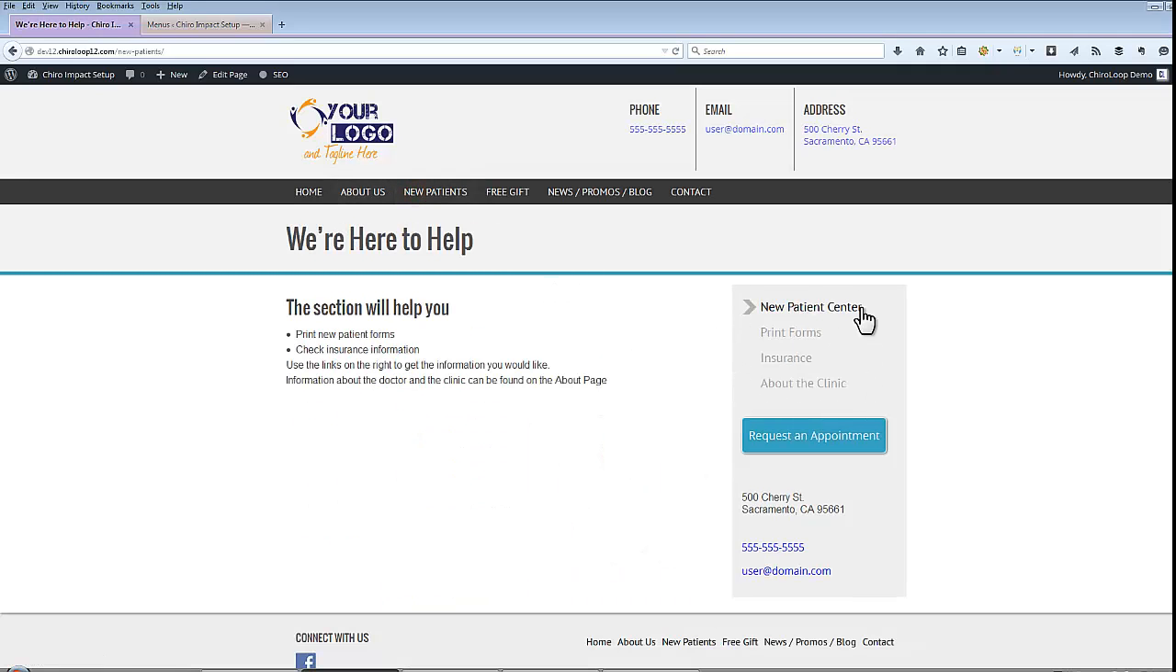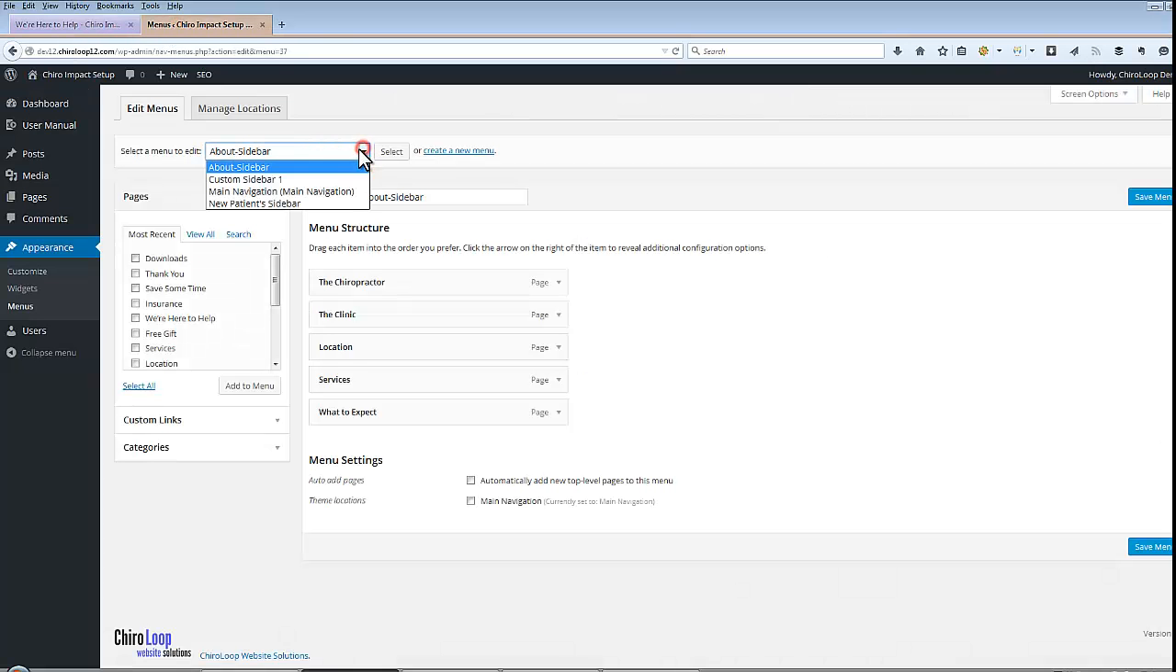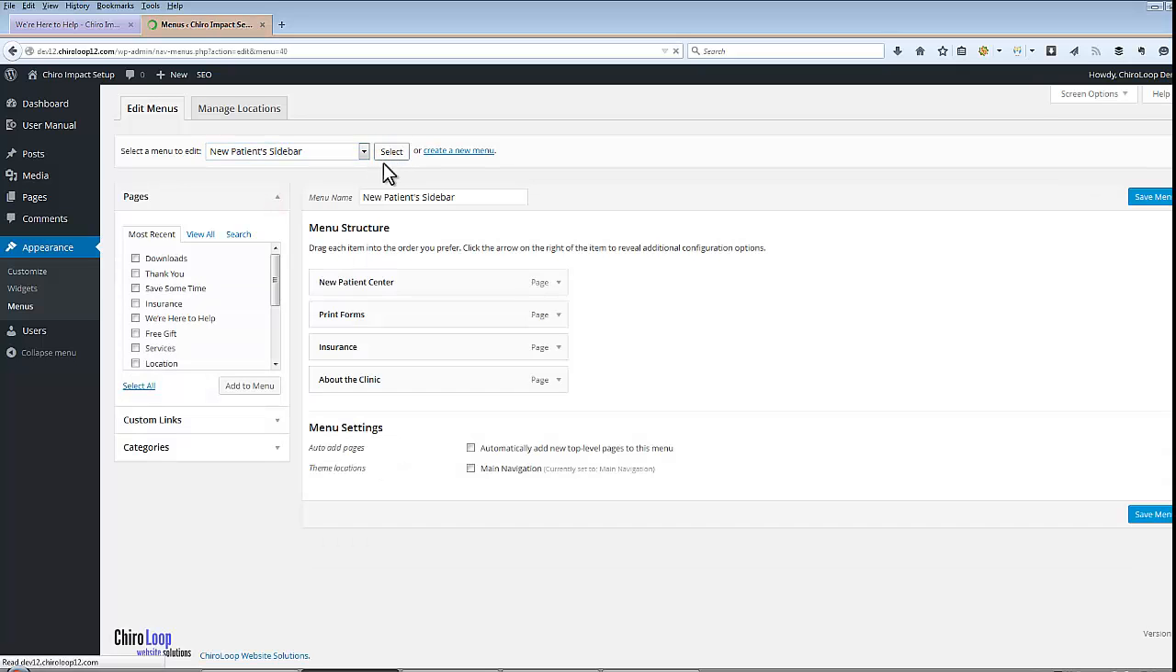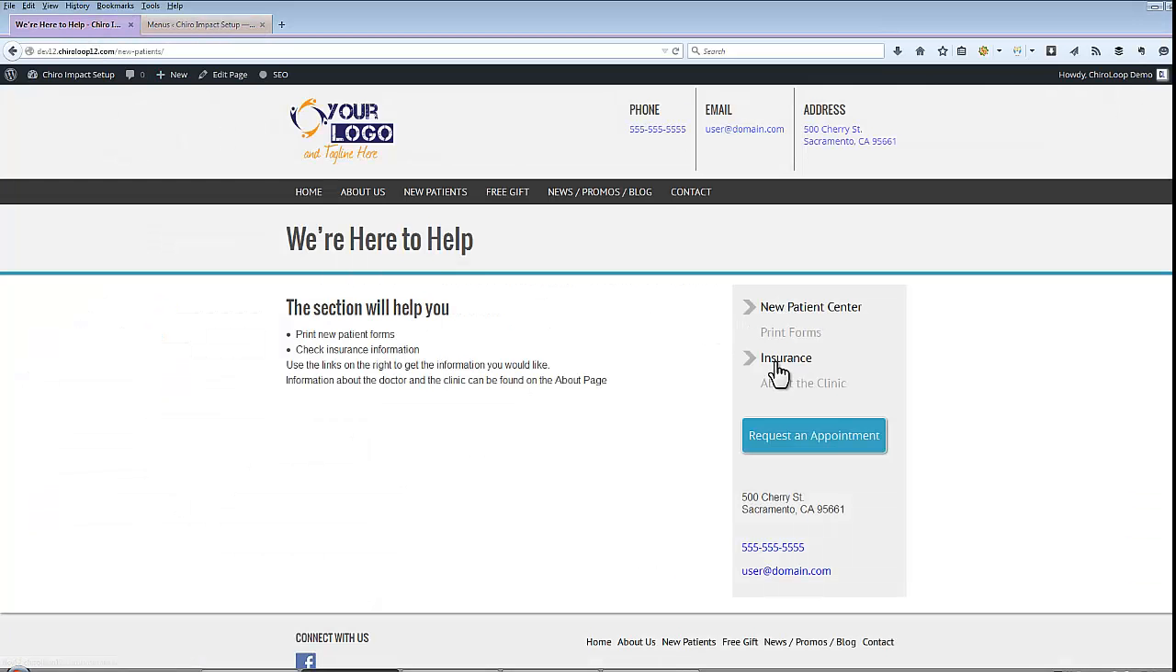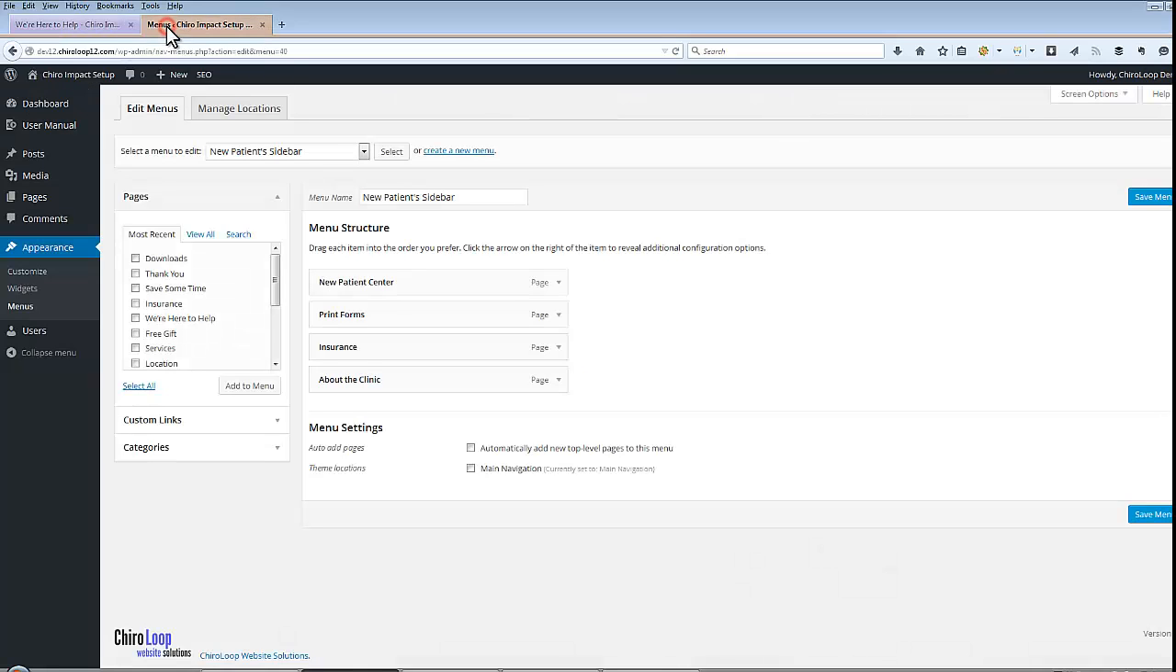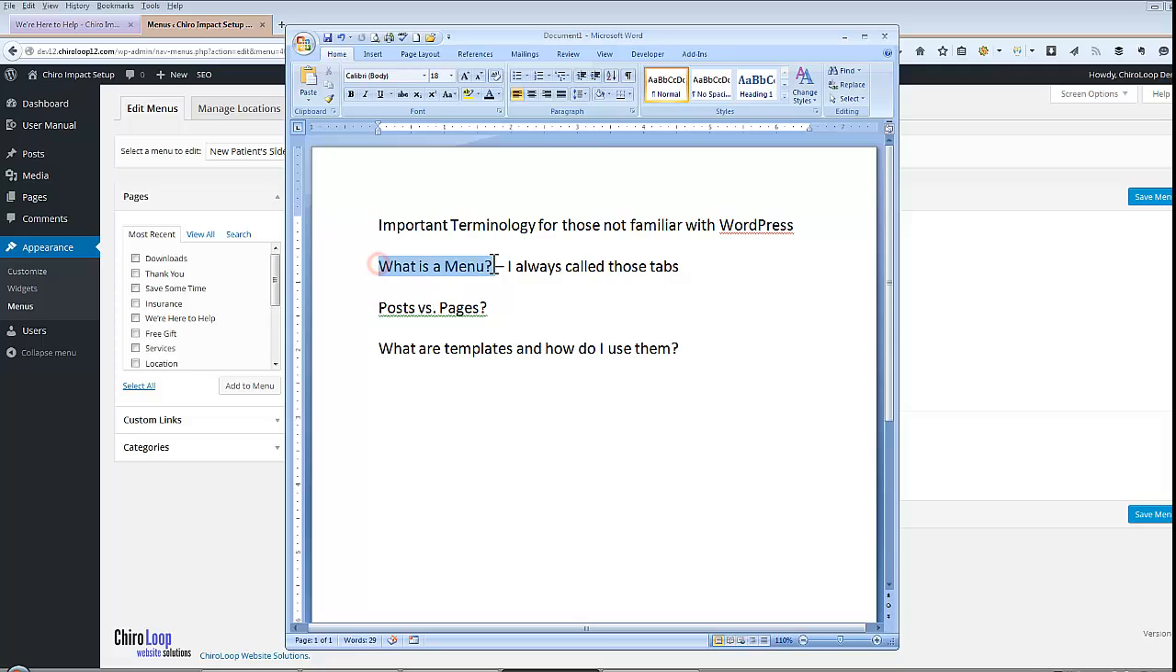That sidebar has a menu in it. This menu is called the new patient menu. I can click on the arrow, go to the new patient sidebar, click select, and you can see the new patient sidebar menu contains new patients, print forms, insurance. So I'm not going to show you how to work the menus in this video. That's a different video. I just want you to understand that's what a menu is.